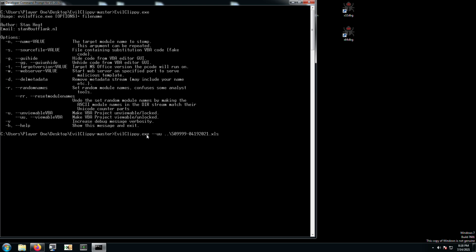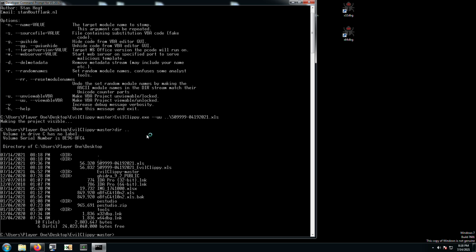All that's left is to run the executable with our argument -uu and our doc. So we'll provide a path to the Excel doc, and we should get output there saying it's making the project visible. It doesn't look like we got any errors. If we look at the directory below, it puts the results in the directory where the input file was, which was on my desktop. You'll see that we have our original doc as well as a new version with a suffix of _EvilClippy. And that's the one that we're after.